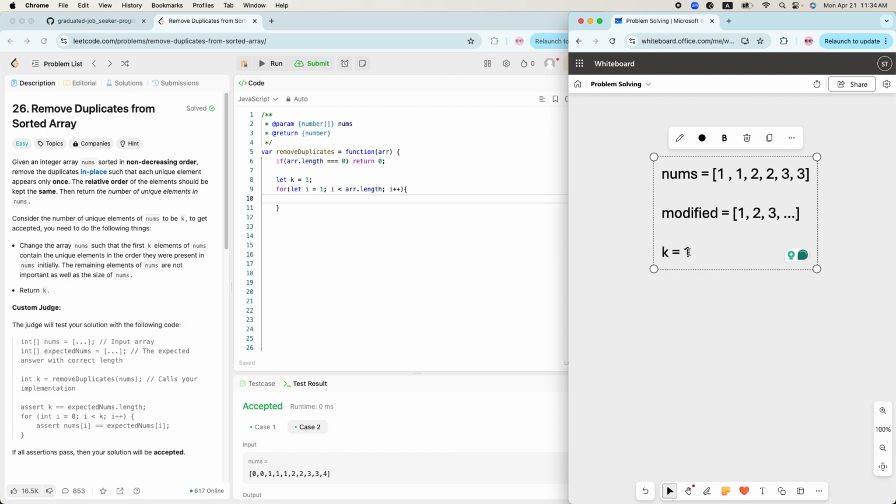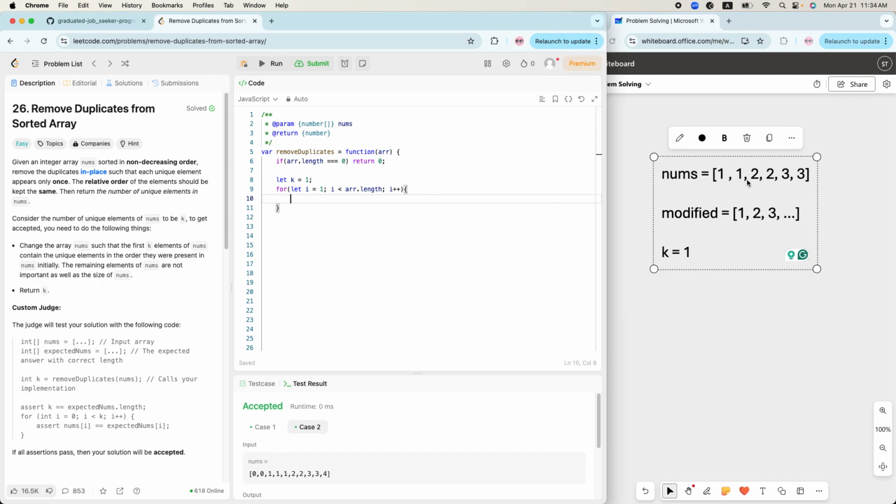At this point it is number 1, but here when we start checking this number with this one, they are not unique, they are duplicates. So when they are not unique, we do not change the k. But when we come from this element to this element, if array at the point of I is not equal to array at the point of I minus 1.